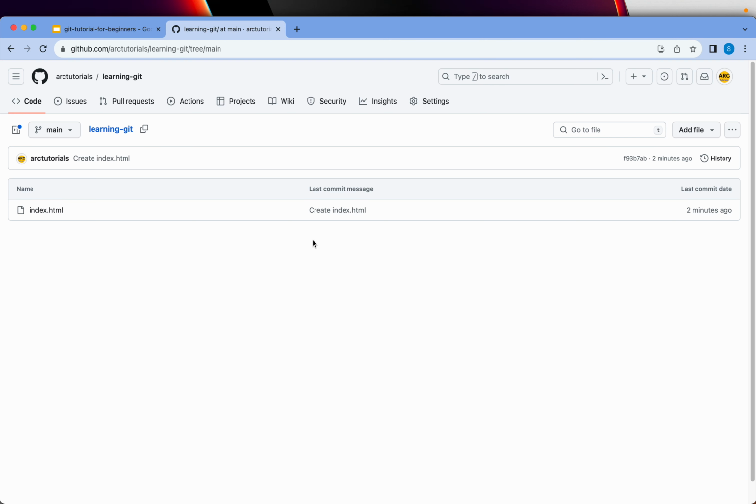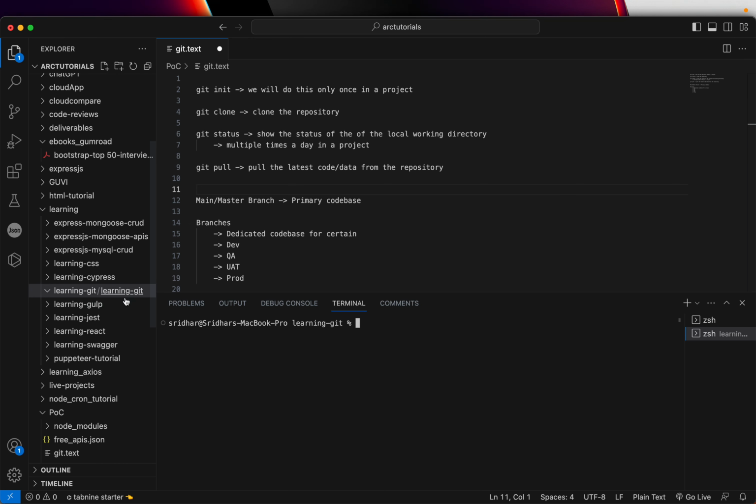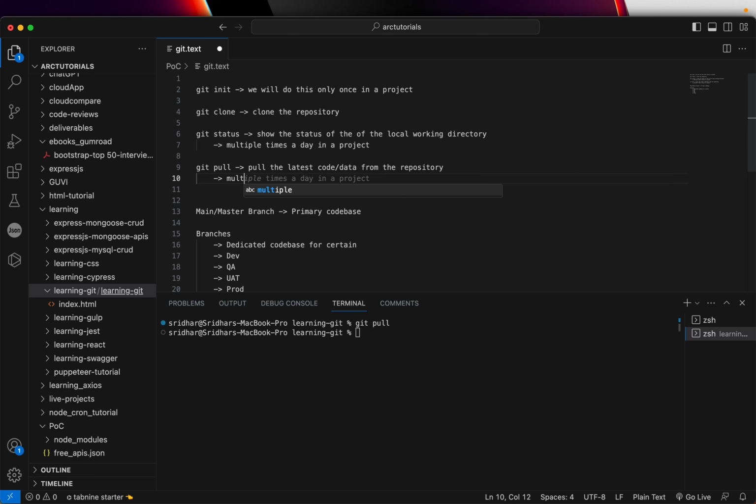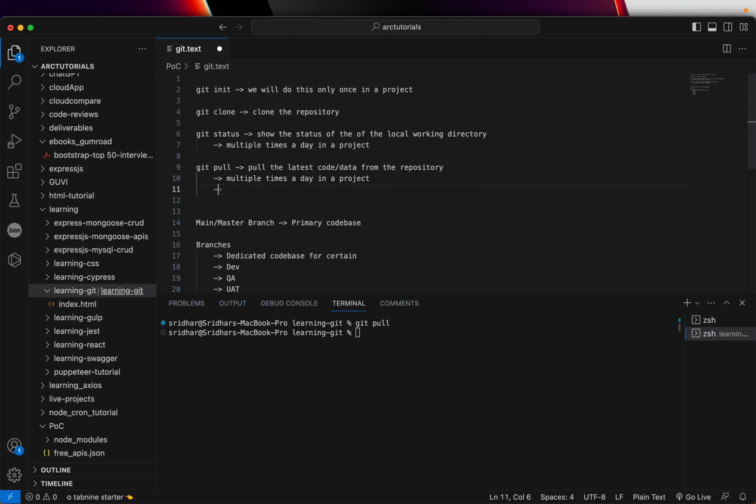Now if you look at the current scenario that we have, I created a file, index.html, but I don't have it in my local because I did not run git pull. So I'm going to run git pull. And now if you notice, I have got the changes. Index.html is here, which means you will run git pull multiple times a day in a project. This will help in keeping your working directory up to date.